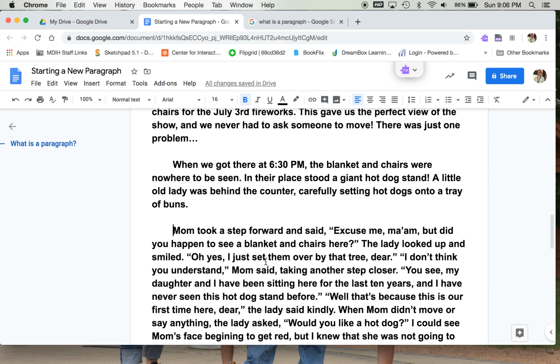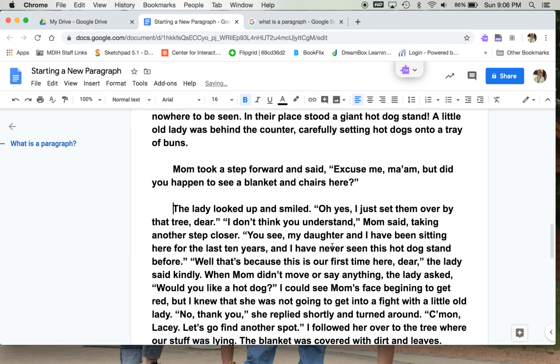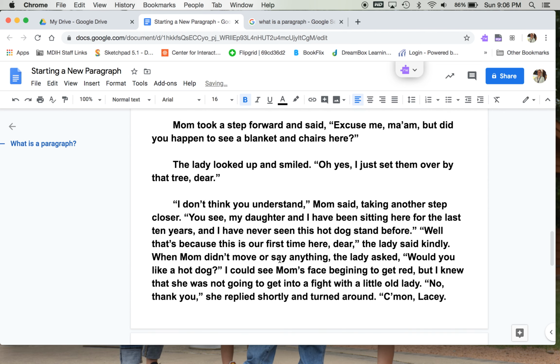Excuse me, ma'am, but did you happen to see a blanket and chairs here? The lady looked up and smiled. Oh, this is a different character. Even though she's not talking, she's acting. Oh, yes, I just set them down over by that tree, dear. I don't think you understand, Mom said. Oh, new character, different character, Mom.